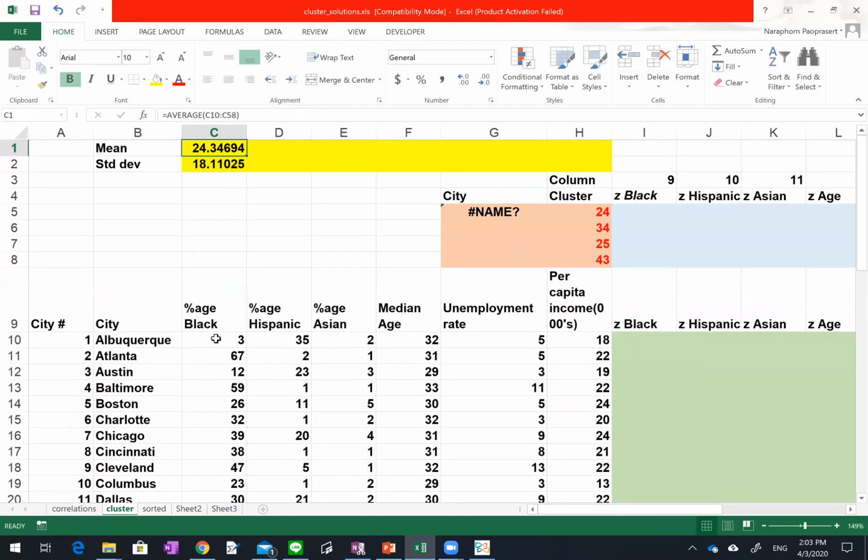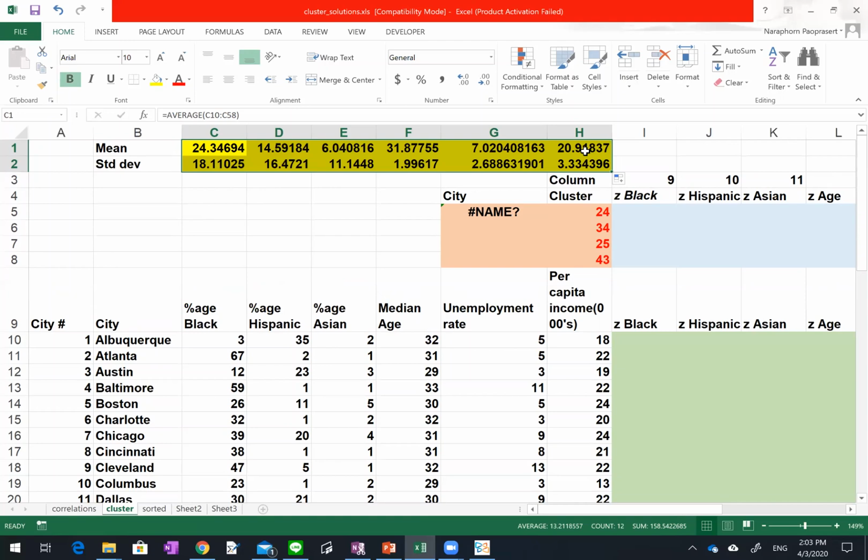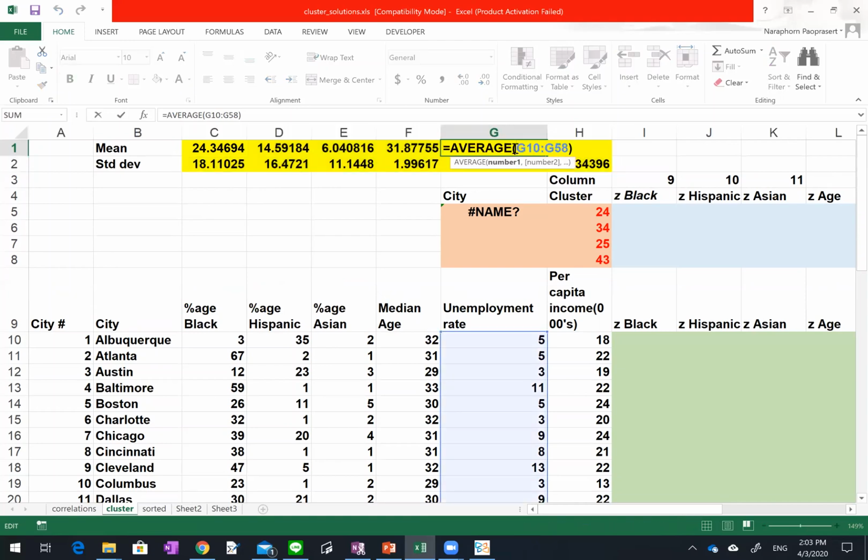So now you have the average and the standard deviation of the percentage of Black people. You select these two cells, put your mouse at the bottom right corner, hold down the mouse and drag it to the right. This is going to find the average and the standard deviation of all the columns from your data. So for example, in cell G1, this finds the average of the unemployment rate for all cities. In cell H2, this is the standard deviation of all the income in column H.